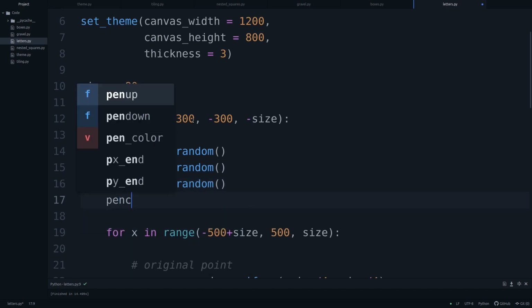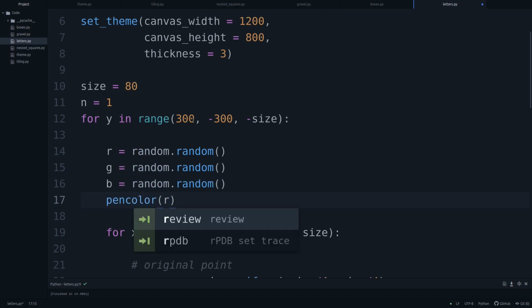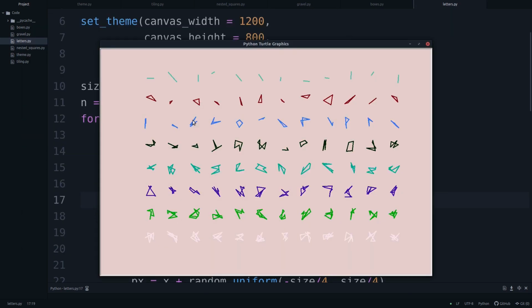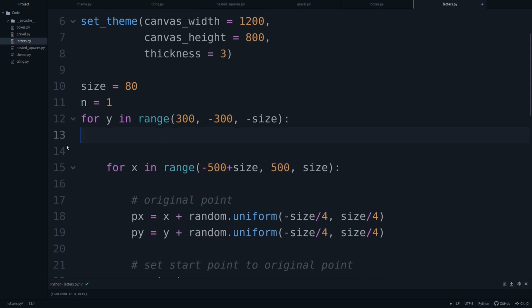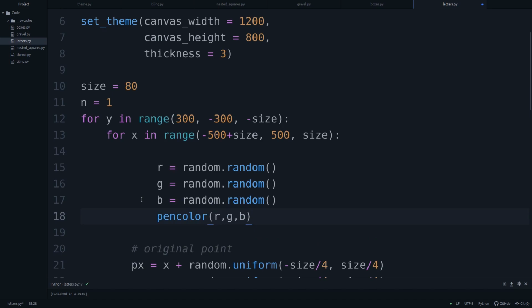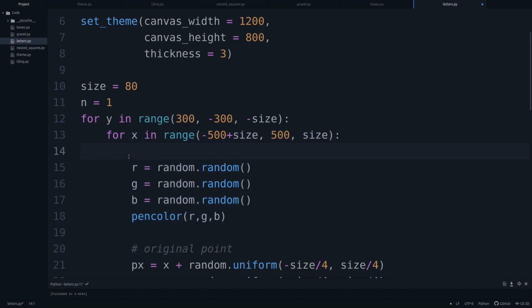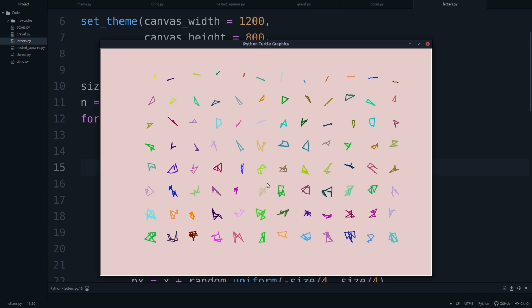And now we can say pen color, and then we'll set this to RGB. Let's see if that works. We run this, and there we go. Now every row has a different color, and I think it would look even better if we did this for every letter. So let's go in here and do it like this, and we'll just say set color. And there we go. Now every letter has a different color.